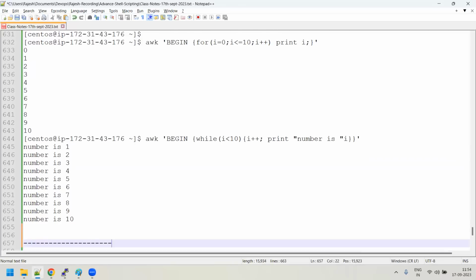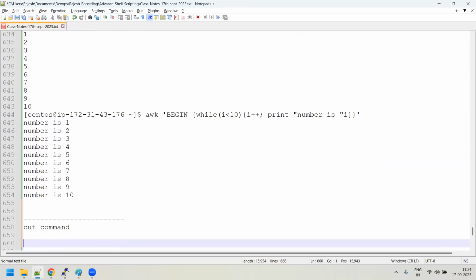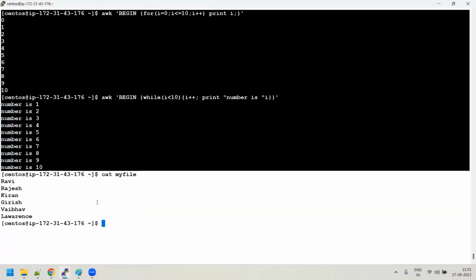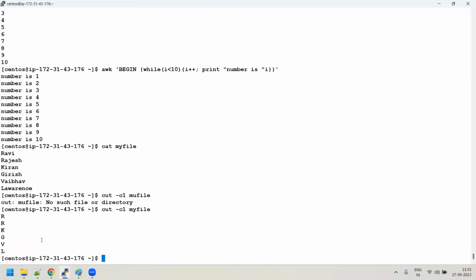Now we have the cut command, very useful. We'll be using it in day-to-day activity. The cut command is something where you want to cut a particular word or character within a file, within a line. For example, here I have a file named myfile, which is this. I want to cut just the first character. So you can do cut -c1 on the file myfile. You could see that the first character is cut.